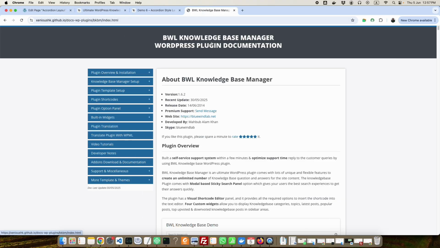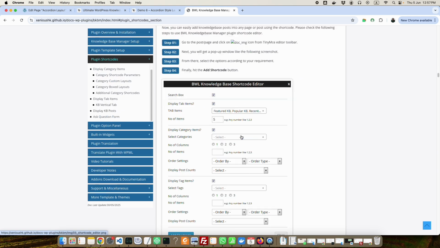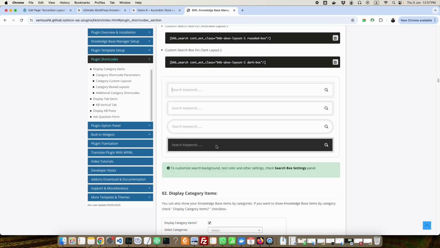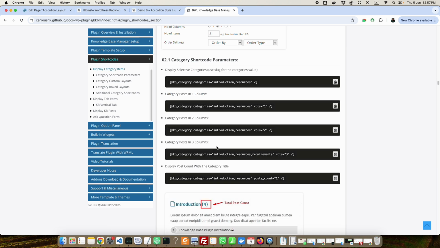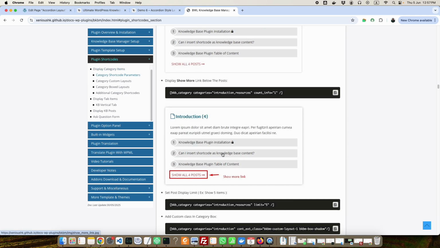For more shortcodes, you can visit the documentation and click on the plugin shortcodes. Here is a full list of shortcodes. You will find from here how you can easily change the layout. It's a detailed documentation. This is gonna help you to create your knowledge base layout according to your requirement.